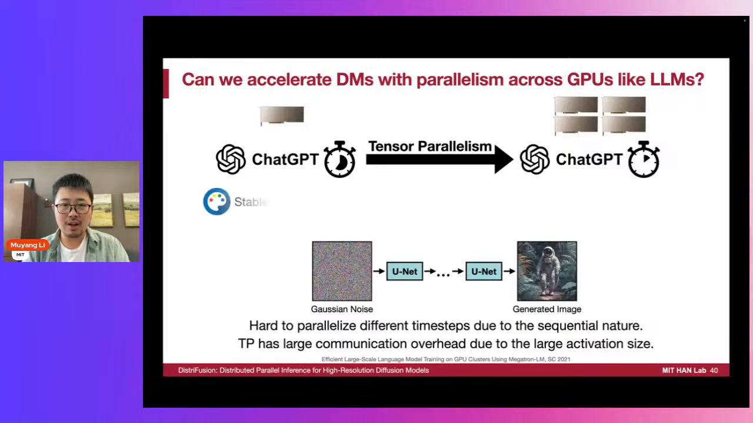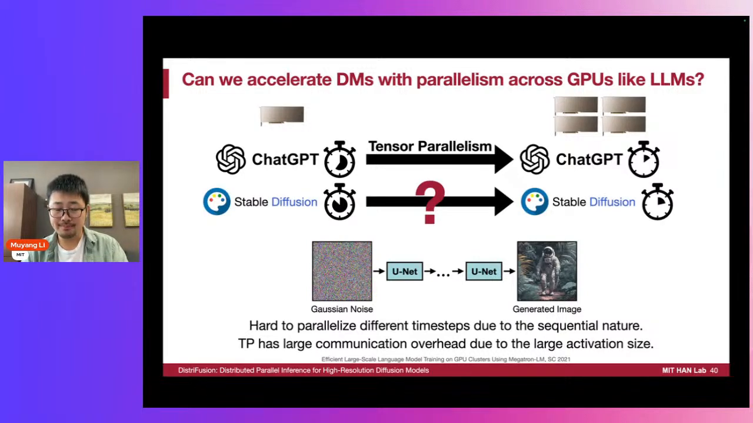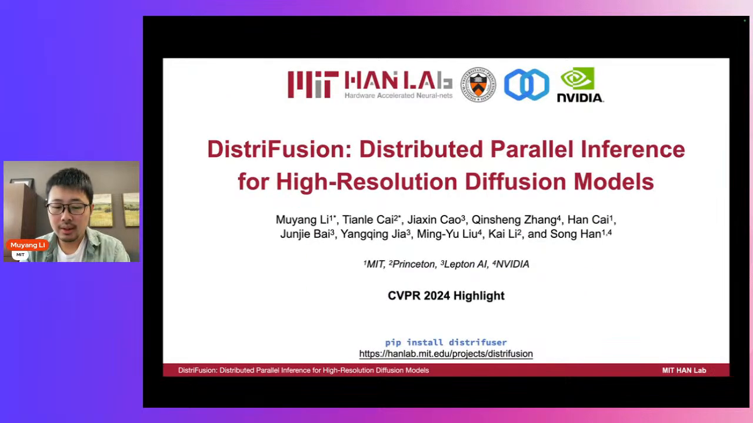So how to parallelize diffusion models? Motivated by this, we invented DistriFusion, distributed parallel inference for high-resolution diffusion models. And it has been accepted by CVPR 2024 as a highlight paper.